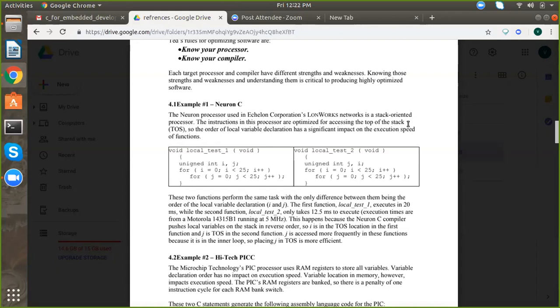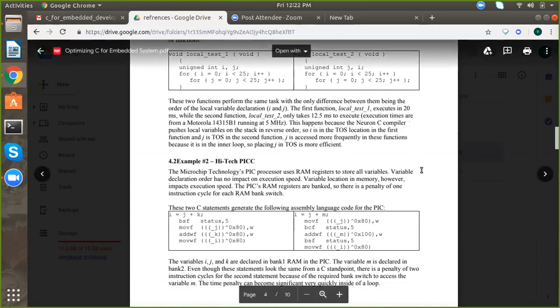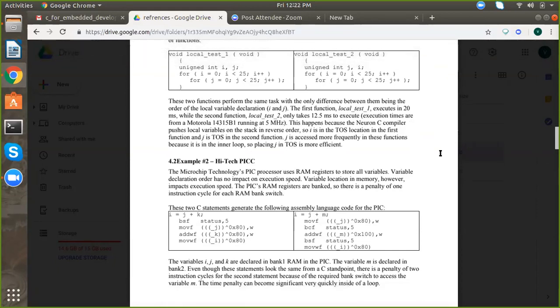Then another example where a PIC controller is being used. Here, RAM is in the register, so the impact of the register will be very, very small. What we studied right now is just an example of how architecture can influence it. This document will give you extra confirmation, that's all. Otherwise, you can believe what I'm saying is right. I'll go through this.